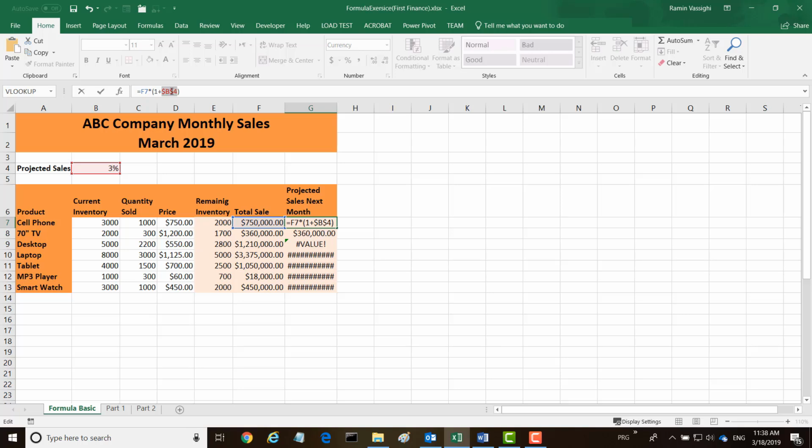If I have $ sign only behind B, it will freeze my column. If only behind my row, it will freeze my row. But in this case, when I have both, that means freeze the cell. Enter. And now I'm just going to copy this formula. And sure enough, we got 3% sales for next month, which should amount this much that we expected.